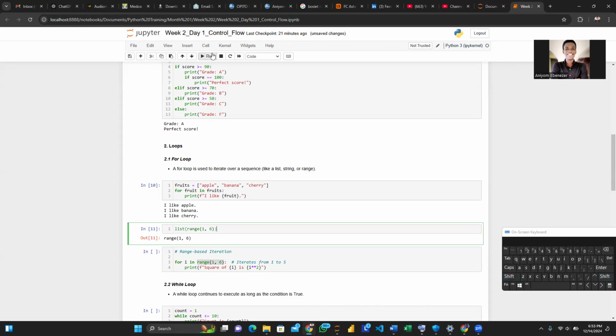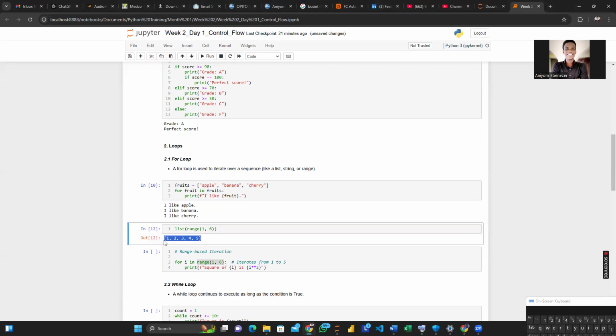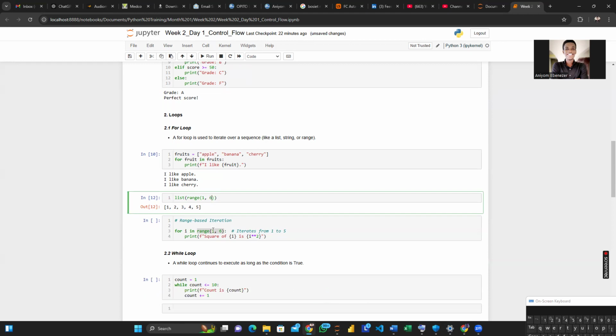Right. So if we run this, you see what I'm talking about, right? The start value is 1 and the last value is 6, so it will now produce a list from 1 to 5. The last value being 6 does not appear because it works with index. The index value for 1 is 0, for 2 is 1, for 3 is 2, and so on and so forth. So for this 1 to 6, the last value will not appear. That is the simple way to explain that.